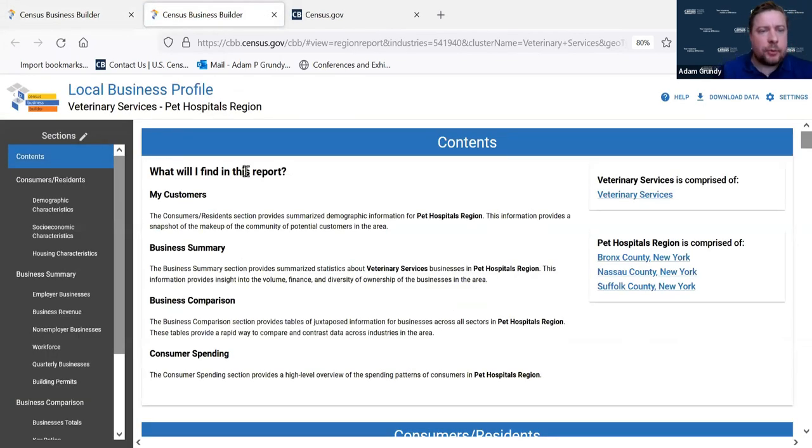So from there in this report, like Joli mentioned in the presentation, the first thing you'll notice is what category you're looking at, which in this case is veterinary services or pet hospitals. You see the name of my region is also populated, pet hospitals region. And then this is a combination of all three of these counties in here. If I just want to drill down into one of those specific counties, I can select the hyperlink that is located in this report.